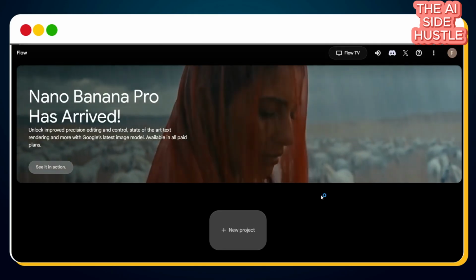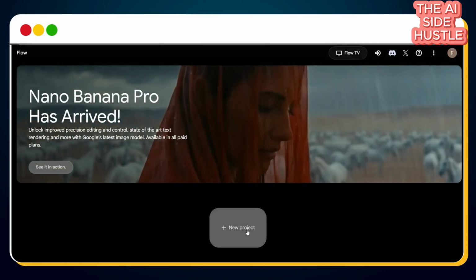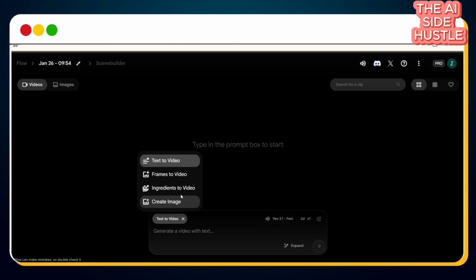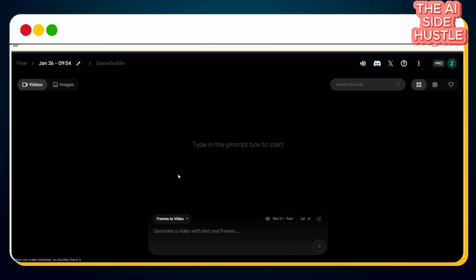Once you're inside, look at the bottom and click on New Project. By default, you'll see Text to Video. Change that. Select Frames to Video. Now double check one more thing. Make sure VEO 3.1 Fast is selected. This version consumes less credits and works perfectly for time-lapse transformations.